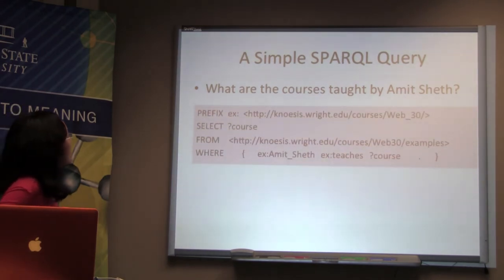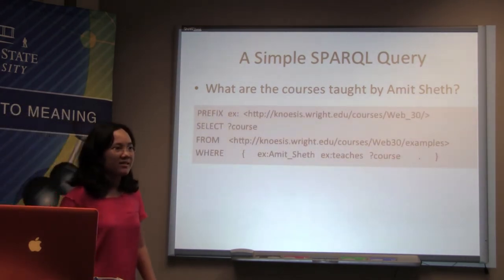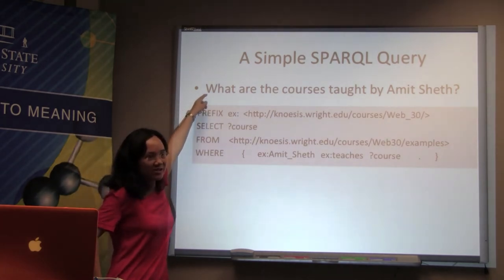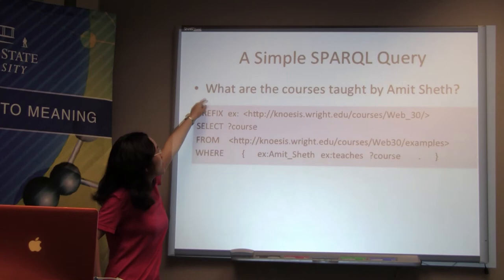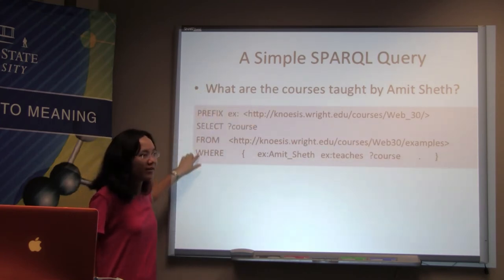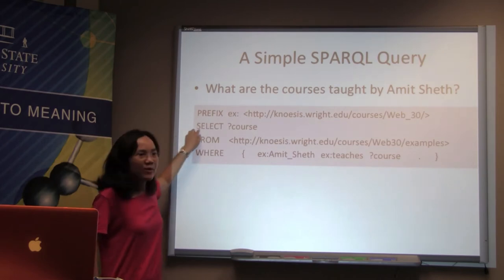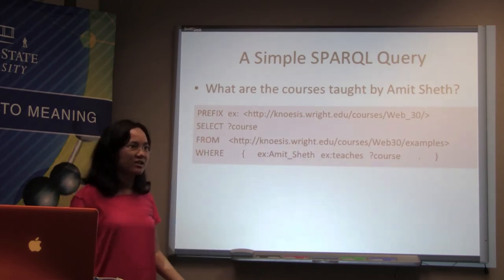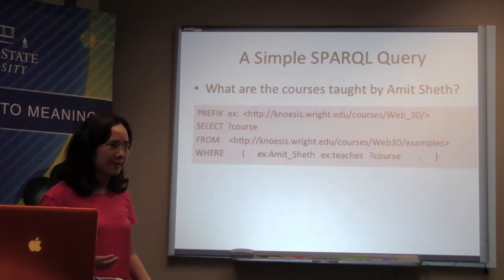So this is the simple SPARQL query that is translated from these questions. The question is: what are the courses taught by Doubleshed? And this is the query. It starts with the select, from, and where, which is very similar to SQL, right?